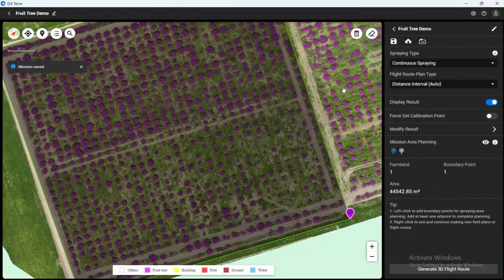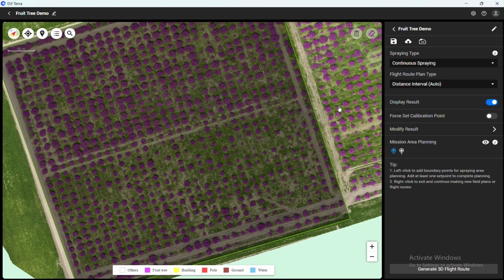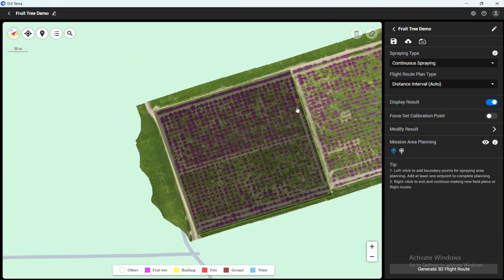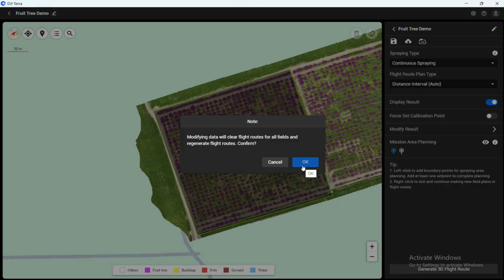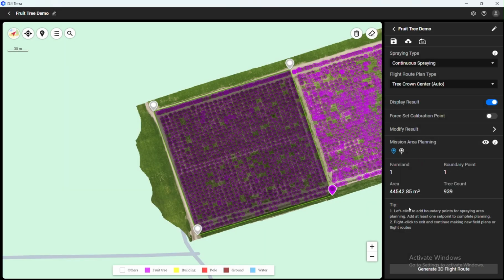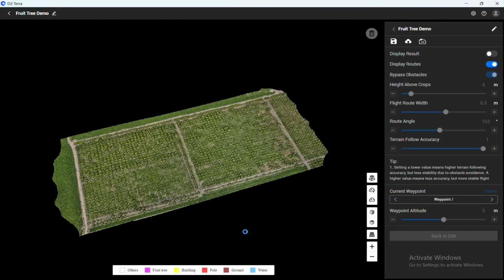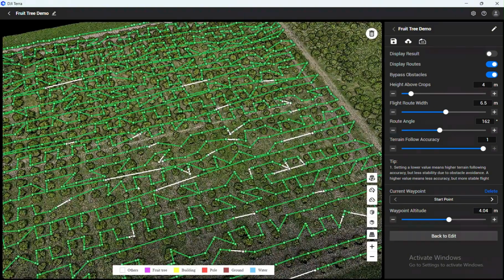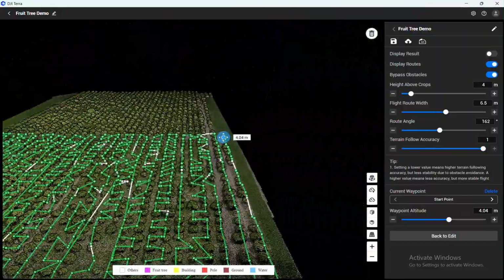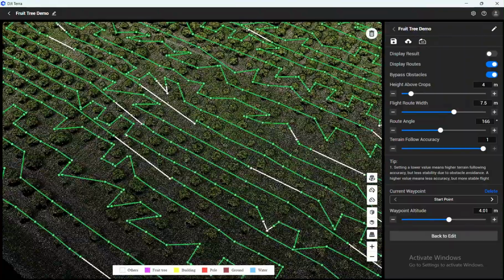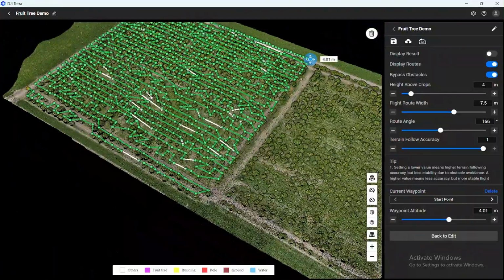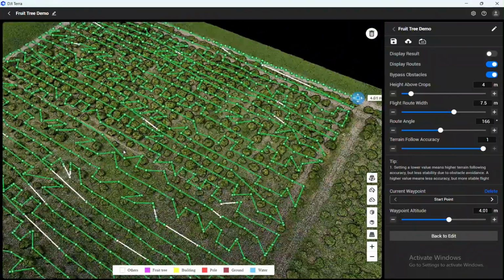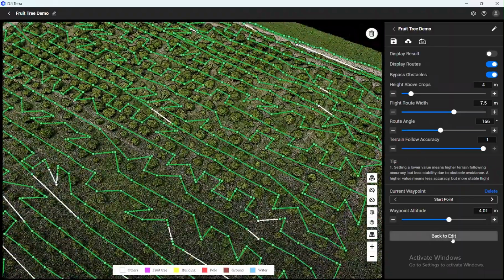Back to edit, and the next, right click to deselect, and the next is continuous tree crown center. Click and generate. So you will see it. How is the tree crown center in double? The drone going like this, so it's not really good if the tree crown center is automatic.